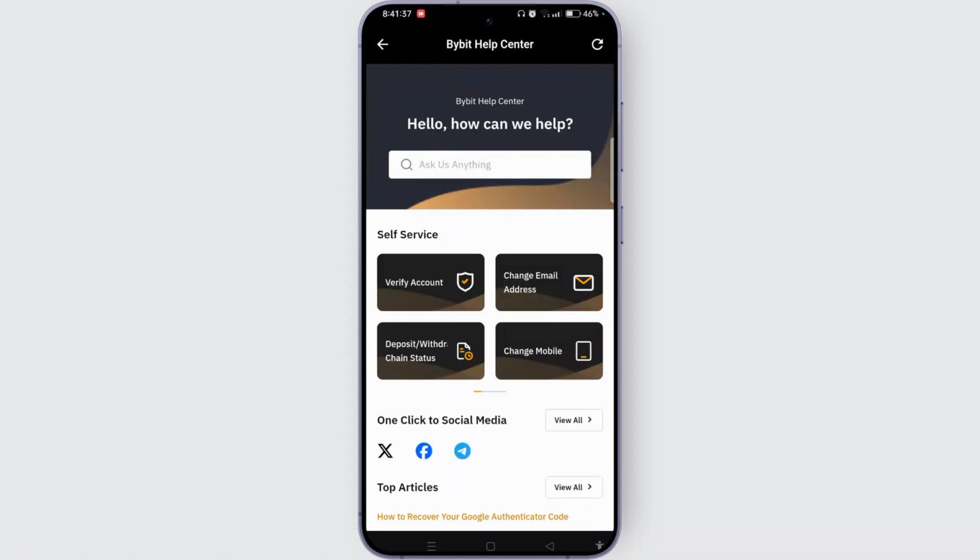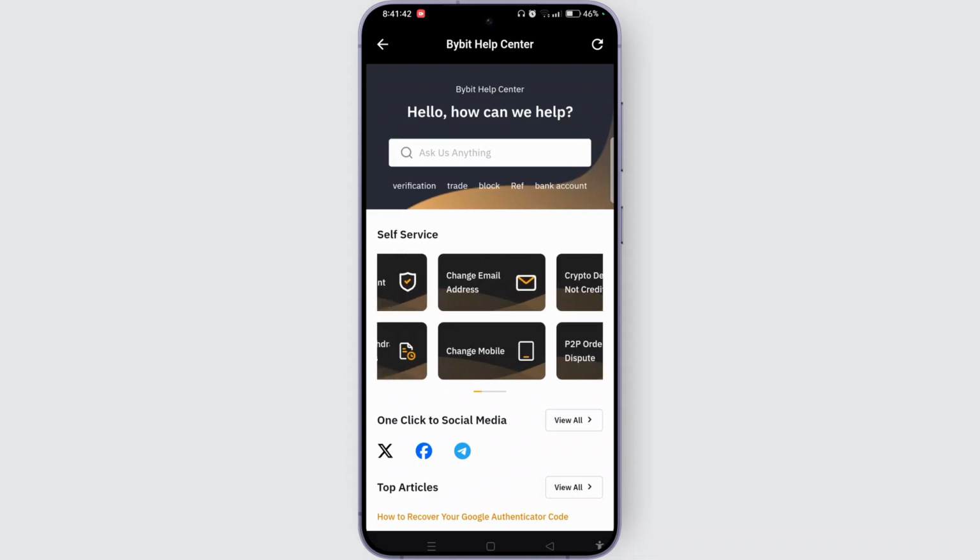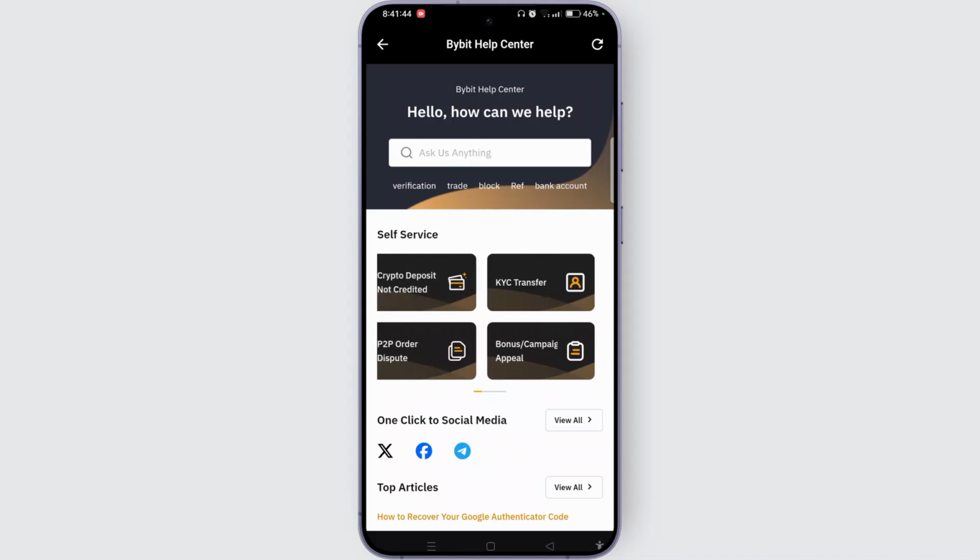You will reach on the section. You will see self-service page where you will see different options when you swipe. Simply look for the option of deactivate account and tap on it.